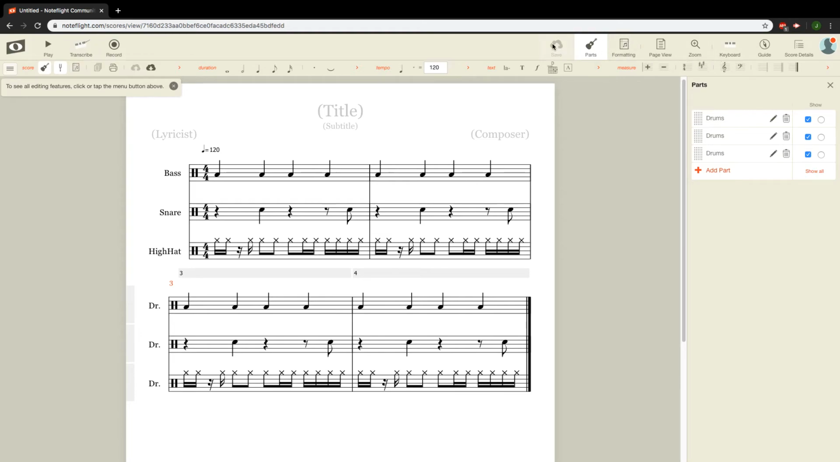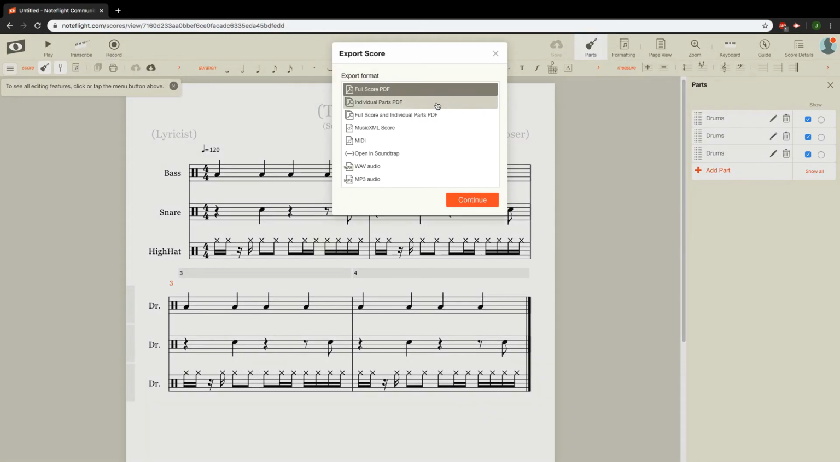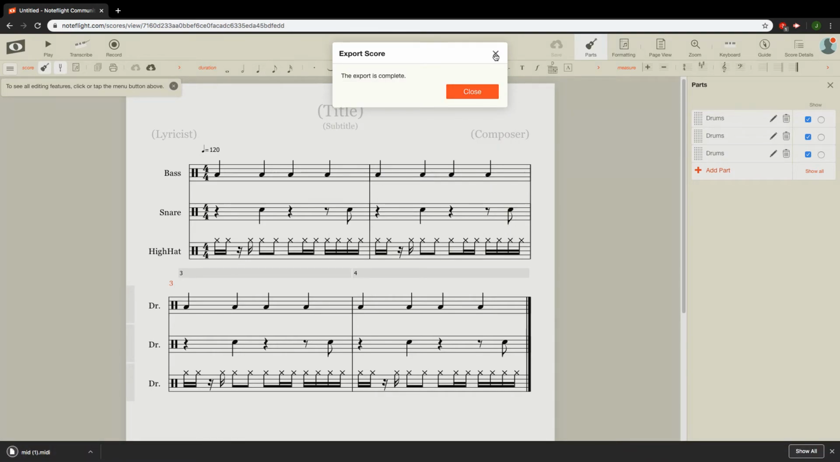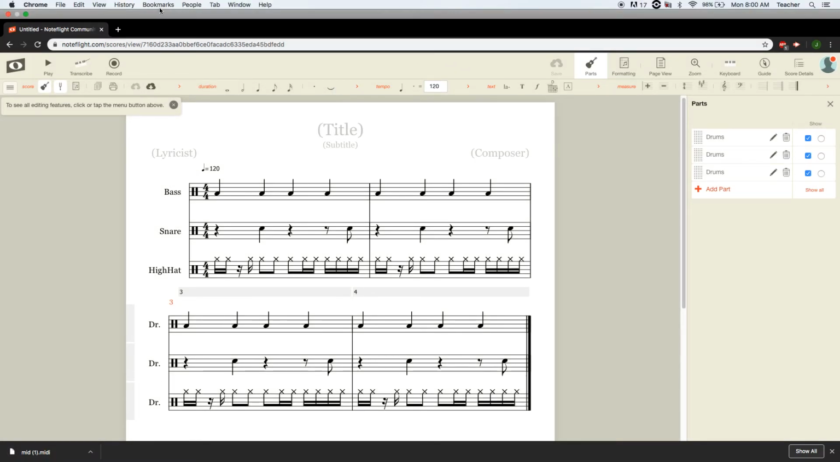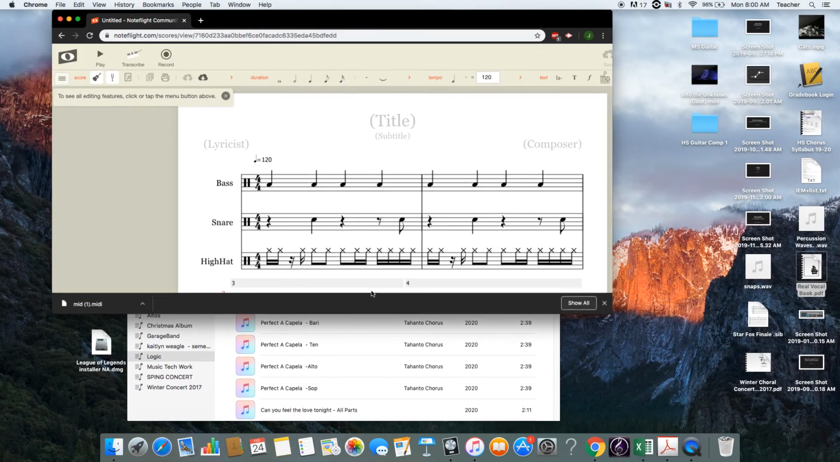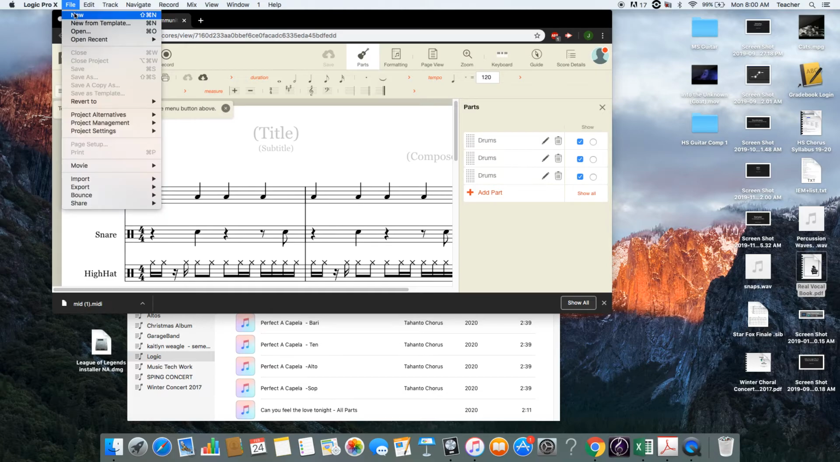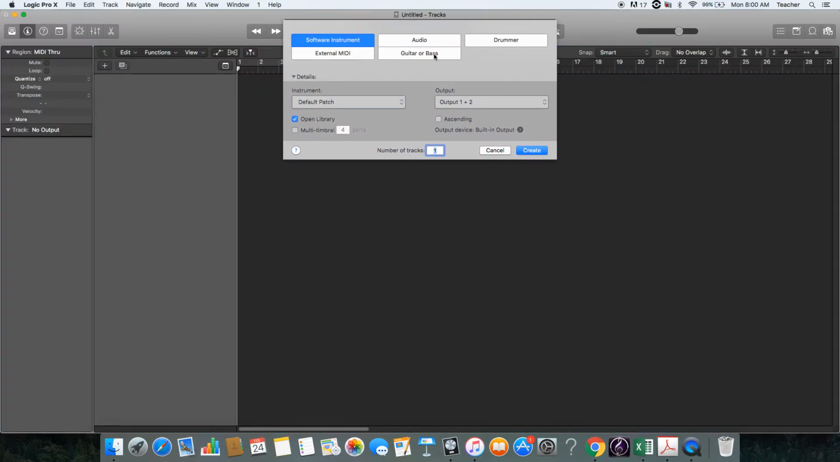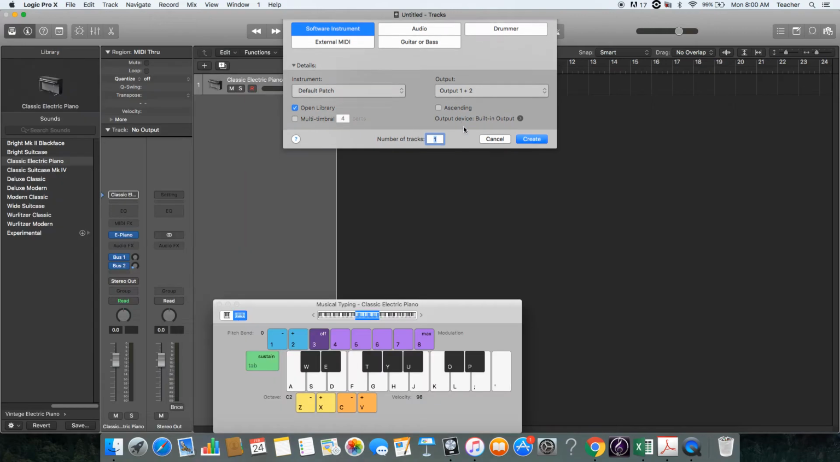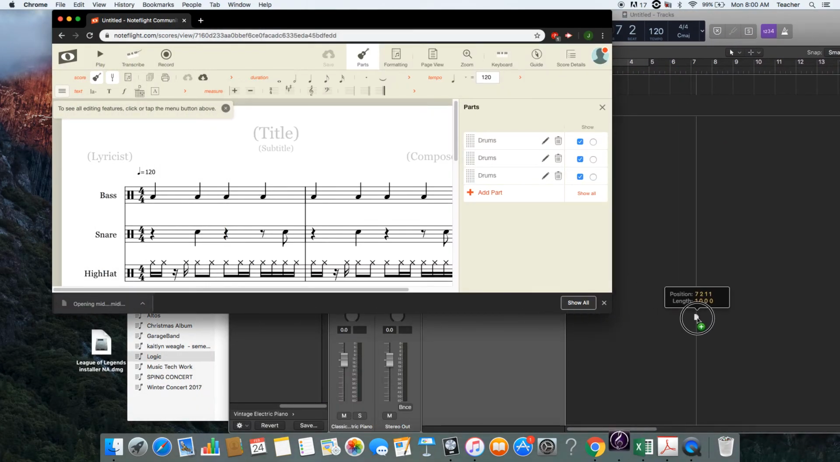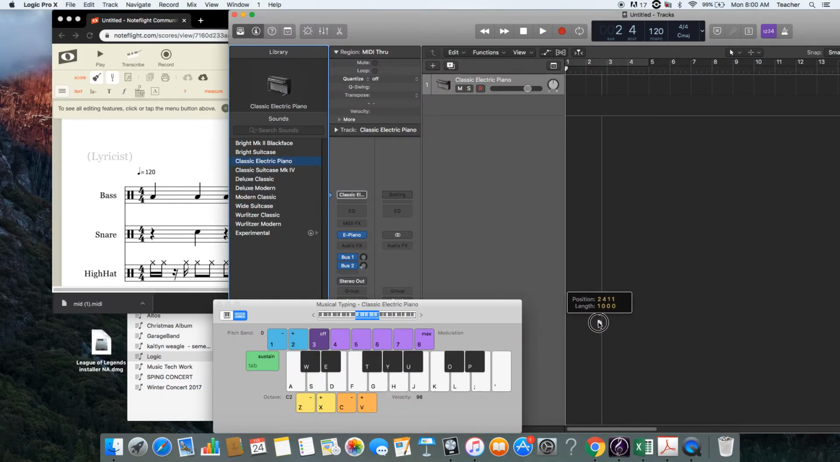Wonderful. Save. And now I export this. I'm going to export this as a MIDI file. Continue. And that export is complete. It's down here. And now I can open up a Logic project. Let's do a new one. Remember that when you drag in a MIDI file, it doesn't matter what kind of track you have, it's going to generate its own track.